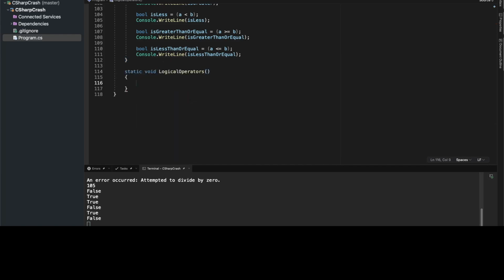operators. So basically with logical operators, there are many of them that can be used to specify whether we want to check for two or more conditions to be true or false, or if we only want one of them to be true or false. And I'll show you guys exactly what I mean with that.